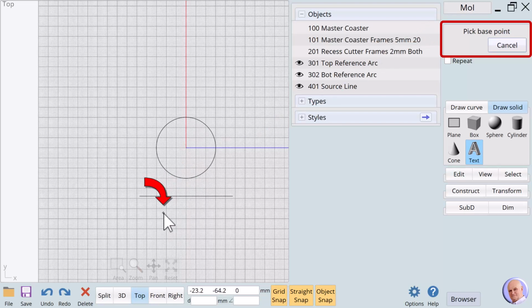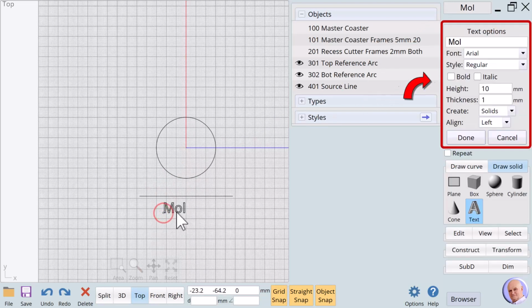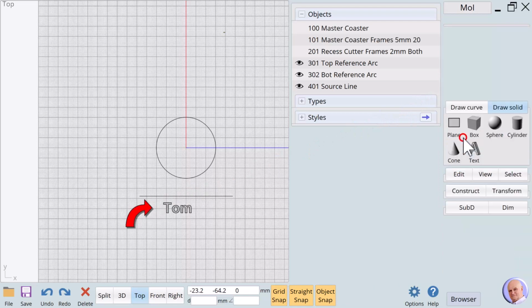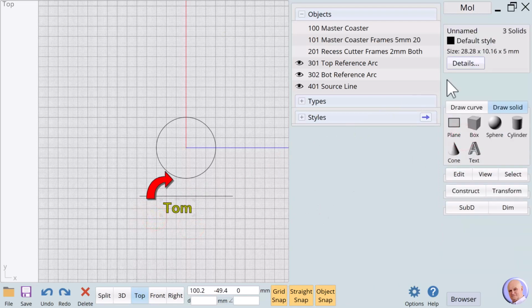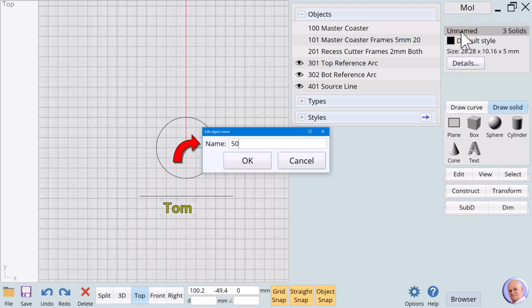We select text, click on the base point, and check the bold option. Make sure the height is 10 millimeters so that it will fit in that 12 millimeter recess very well, and set the thickness to 5 millimeters. We'll use my first name, Tom, and click on Done. We'll name this new text 500 Tom Arial Bold 10 by 5 millimeters.